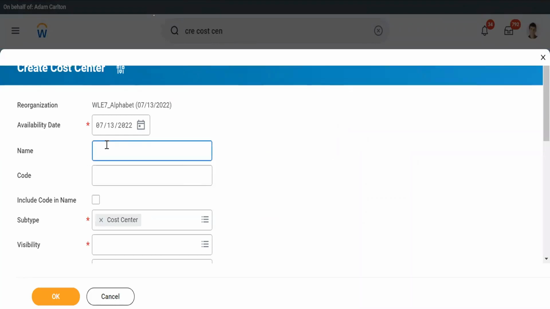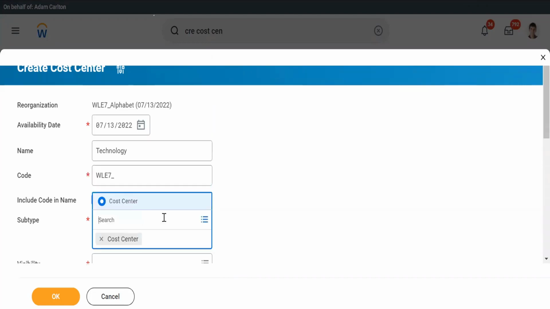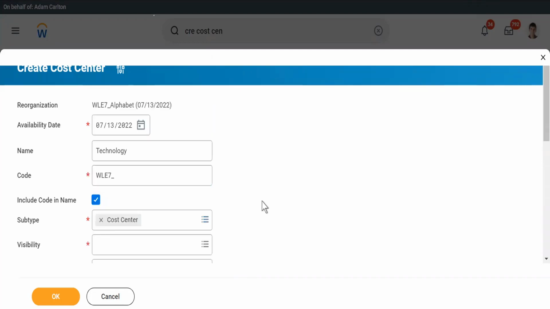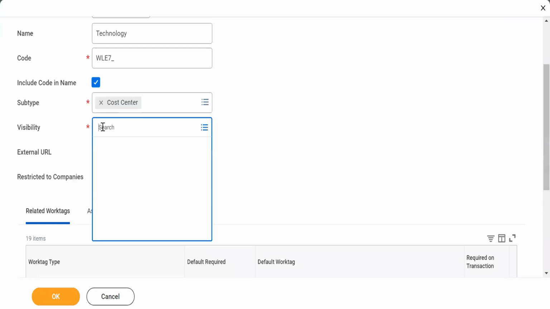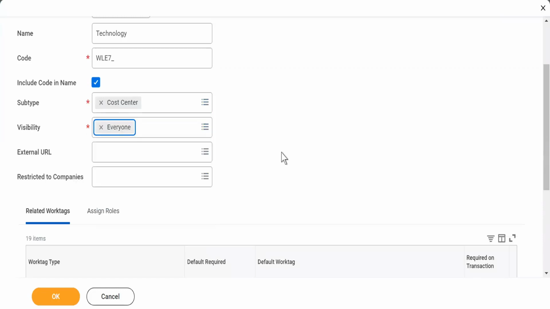So let's say which department we want to start first. Let's say technology. All right, and I'll add a code, WLE7 underscore, include the code. Again, the sub type, you see, we don't have any other value. So that's the reason you only see cost center. Again, visibility, you want to put it for everyone, that's fine.